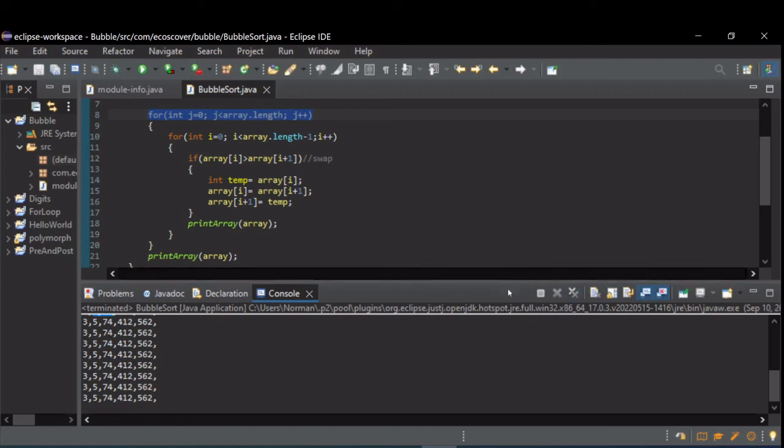So that's a bubble sort. I'll do another video on showing how to make this a lot more efficient and some other cooler things you can do with this, but this is the basic bubble sort algorithm for Java.